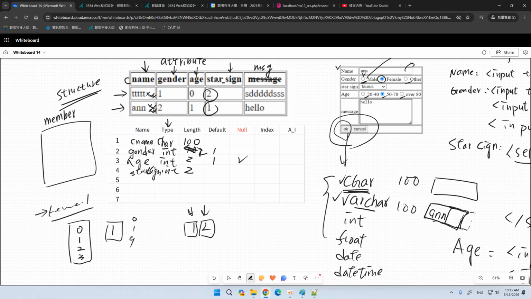Can it have a default value? Yeah, which one? 4, 5, 6, 7, 0, 1, 2, 5. Okay, good. Can it be null? Yes, okay, good.